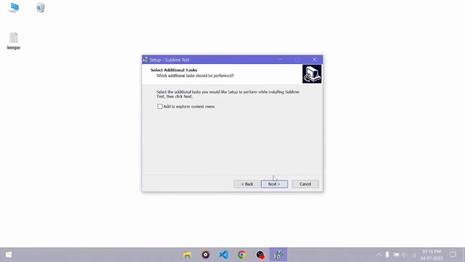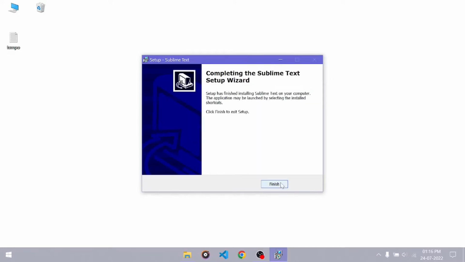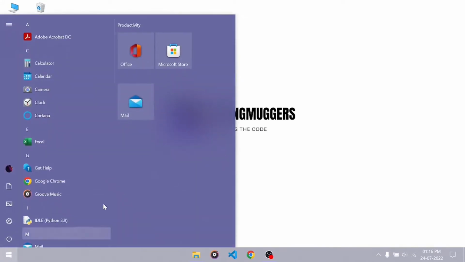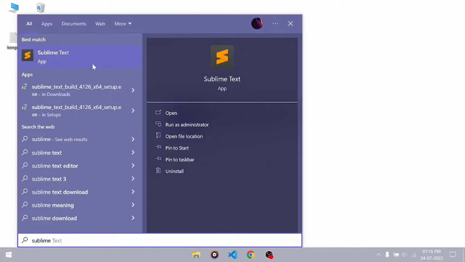Click on next, again next, and click on install. It will start installing. Now click finish. Now the software is installed in your computers. You go to your start menu and search for Sublime. You will get it here.